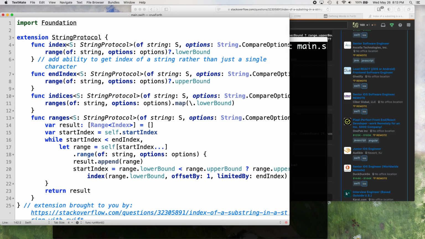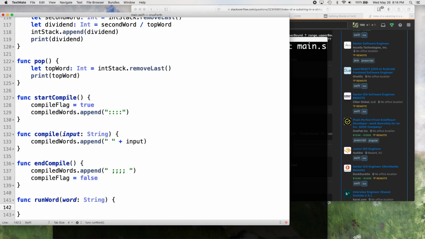We're extending a couple of functions, the index function, so like string dot index, whatever the string is, so compiled words dot index. Instead of having to just say index of a single character, we can say index of word, and it'll be able to find the starting index of that word. All four of these function extensions do that, it's the same concept. All right, let's go back down to our run word function.